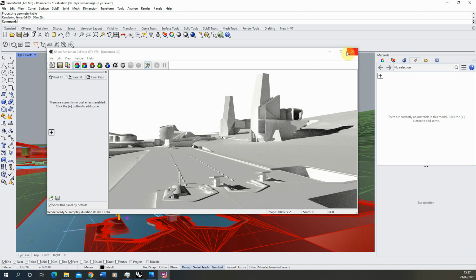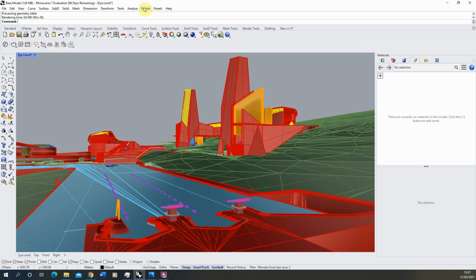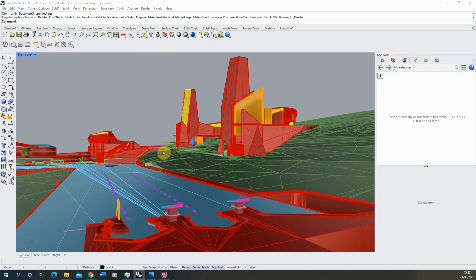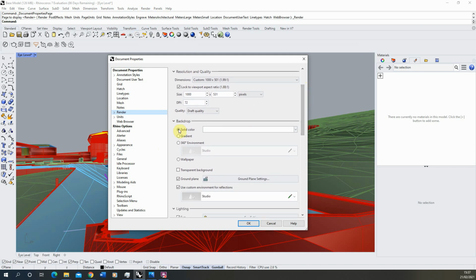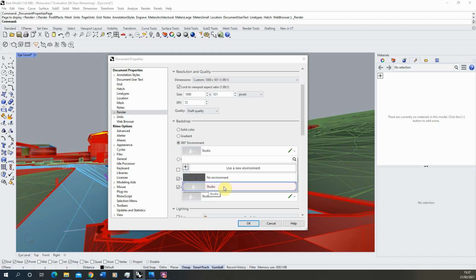Now to set this up, I'm going to close down my preview and go to the render and render properties here. Once that's loaded up, we're going to scroll down to the backdrop, and under the backdrop we're going to select a 360 environment for our backdrop. Now we're going to use the default Studio 360 environment. You can add new ones in here, but for now we're just going to use the studio setup, and we're going to edit this to add in our own background image into this environment.